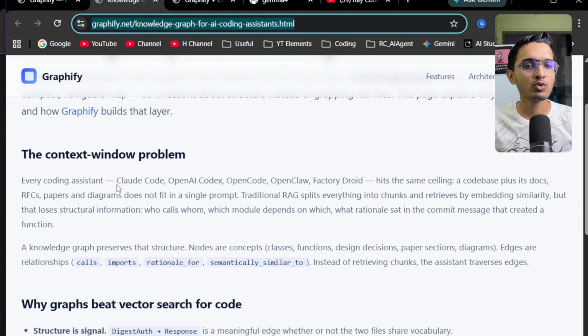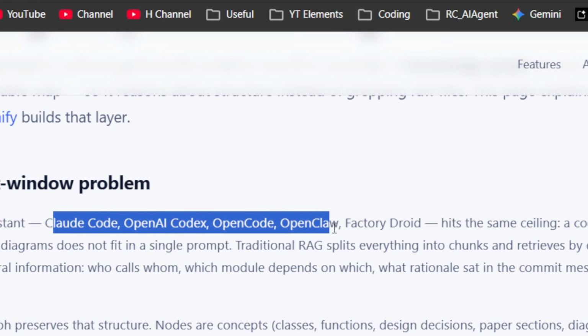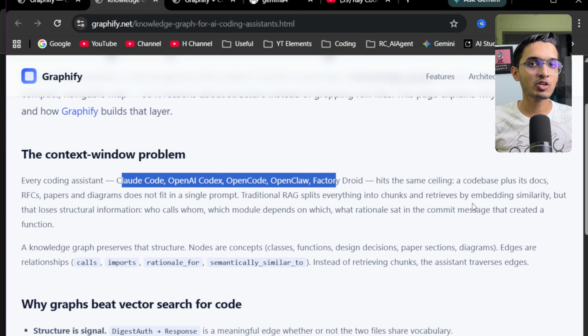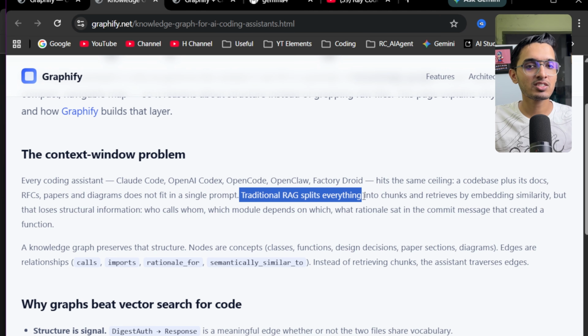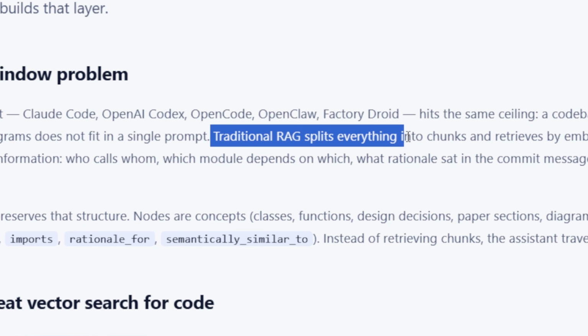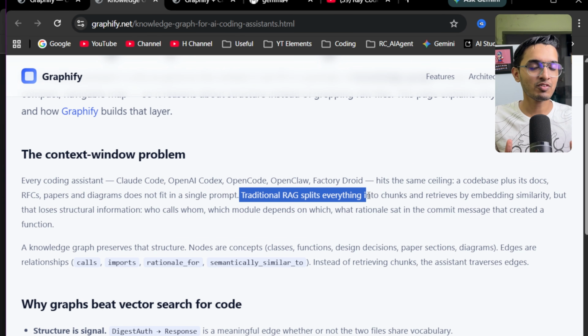Let's go. Every single coding tool like Claude Code, OpenAI, OpenCode, OpenClaw hits a hard ceiling because your entire code and project files cannot fit into a single prompt. Traditional search methods like RAG split everything into chunks, which completely destroys the structural information about how your functions are connected to each other.